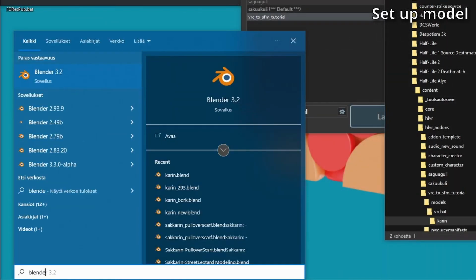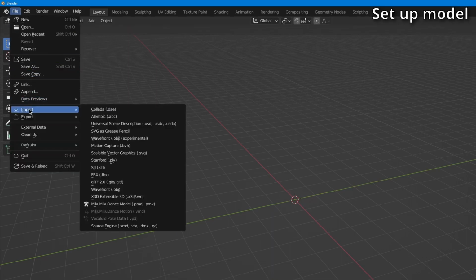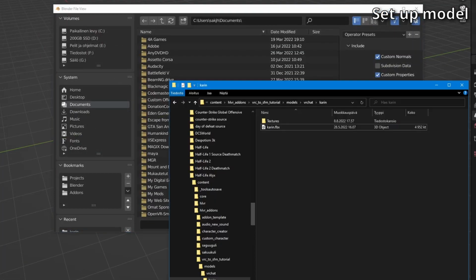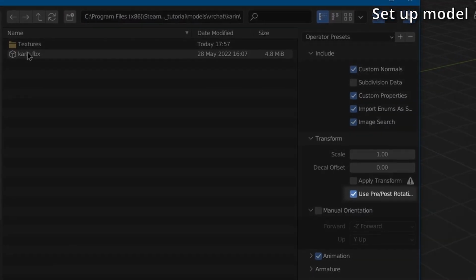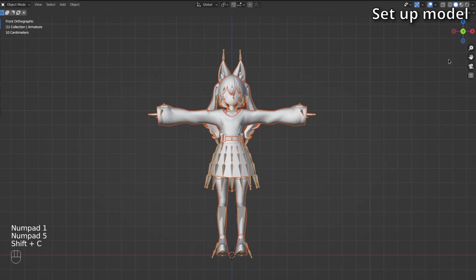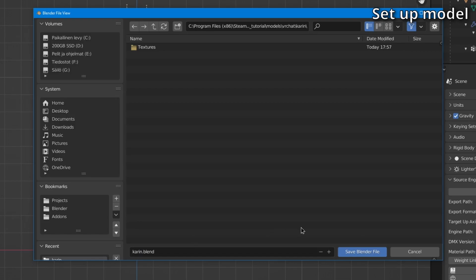So let's fix it up in Blender. If the model has a blend file, it's always best to use that. My example doesn't have one, so we are going to File, Import FBX. Copy the model path from Explorer. Make sure you have Use Pre-Post Rotation checked. Rename the collection and save the blend file in the content folder to have everything in one place.